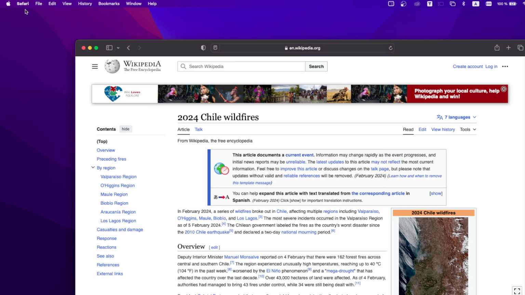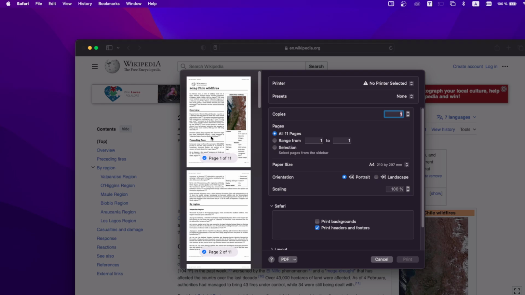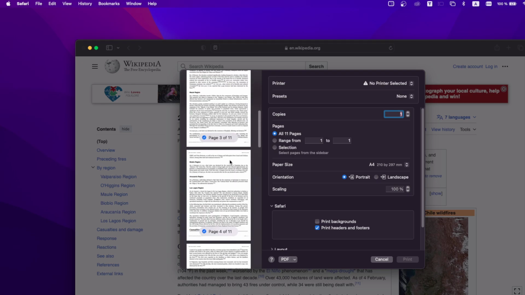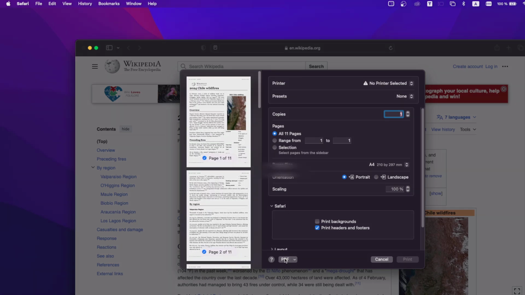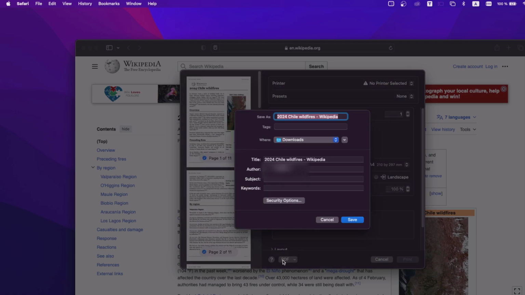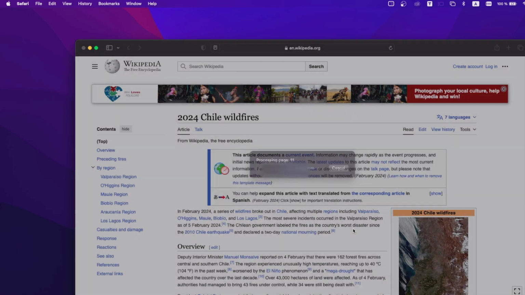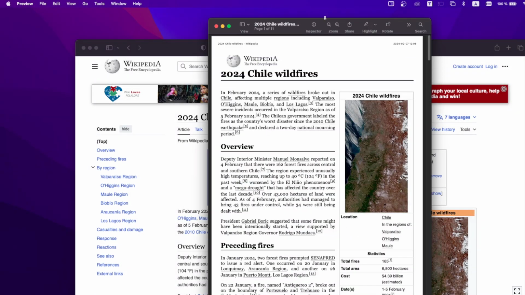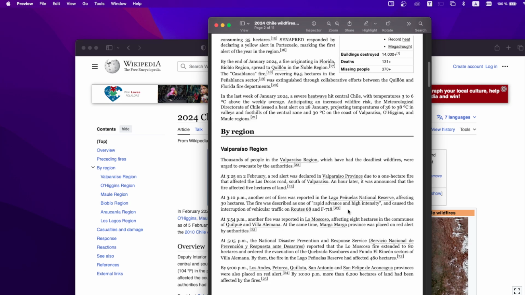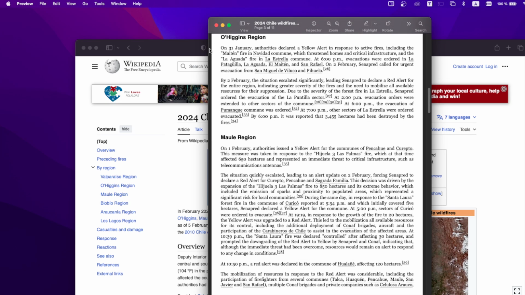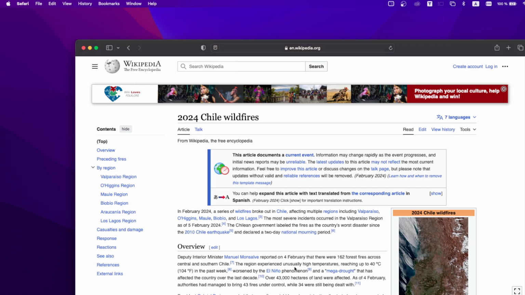Another way is to also click on File, then click Print. And as you can see, it looks way different and I think way better. So you're just gonna click on PDF right here at the top, at the bottom, I'm sorry. And then you're gonna click on Save. And we're gonna just replace. Now, as you can see, it looks way better. And we can even print it. So that is one way to do this on Safari.